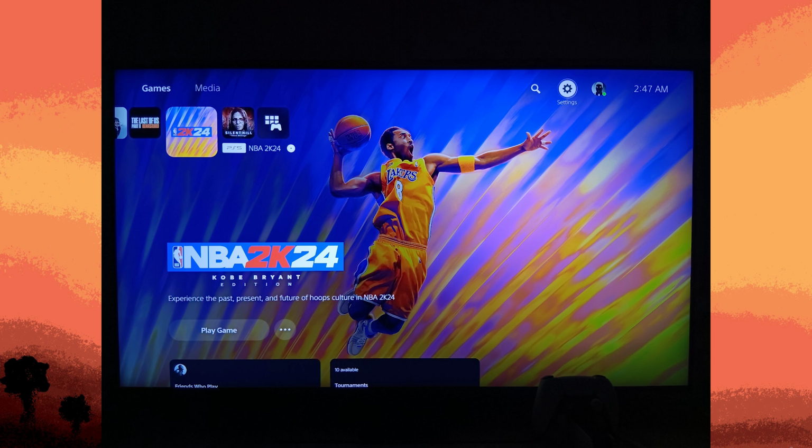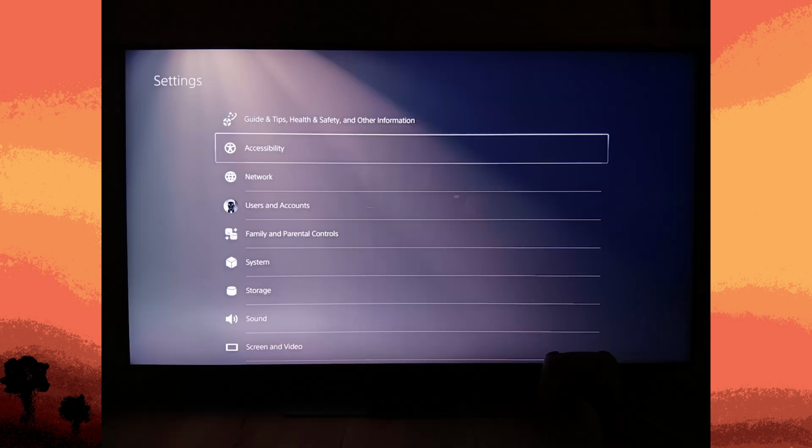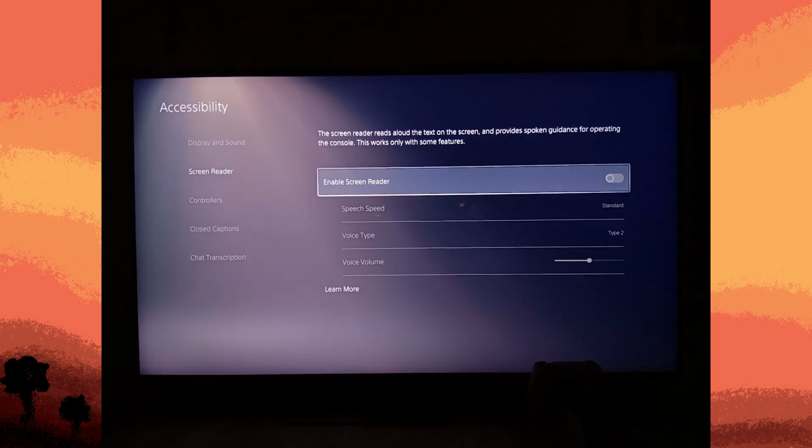So firstly, on the main menu, navigate to the settings icon, the gear icon, in the top right corner of the screen. Then scroll down and choose to click Accessibility by clicking X on your PS5 controller. In the Accessibility menu, choose to click Screen Reader. Toggle the Enable Screen Reader option to off. This will disable the narrator feature on your PS5.